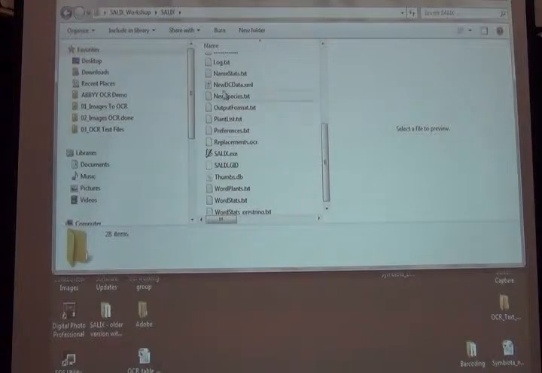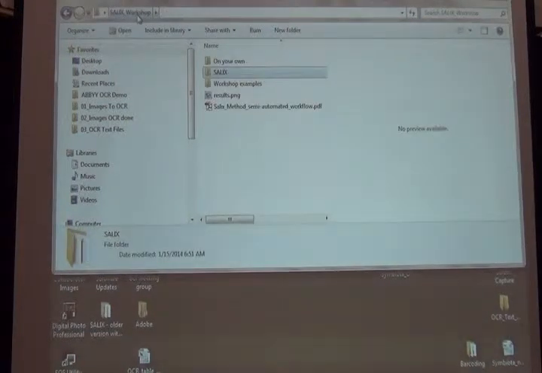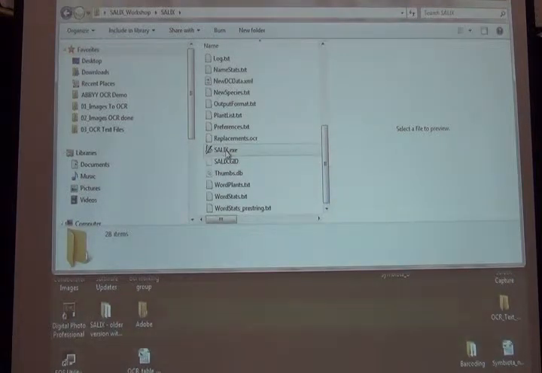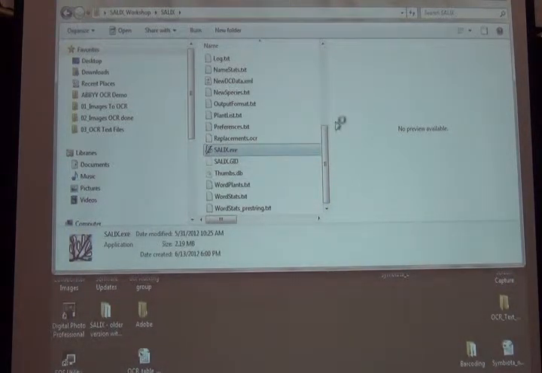We saved this folder to the thumb drive, so each of you can have a copy and play around with it in your free time, or maybe during one of the afternoons we can play around with it. But you open up the Salix folder, and you find the executable file, and you open it.